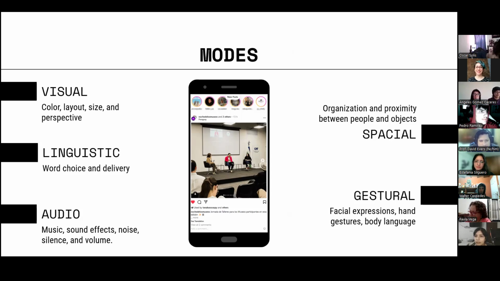So there are many different modes, like we said before. In the visual mode, we have several different elements. We have the color, the layout, the size, and the perspective. For example, in the picture, there is very little color. There is a specific layout for the speakers. There's a difference in size.